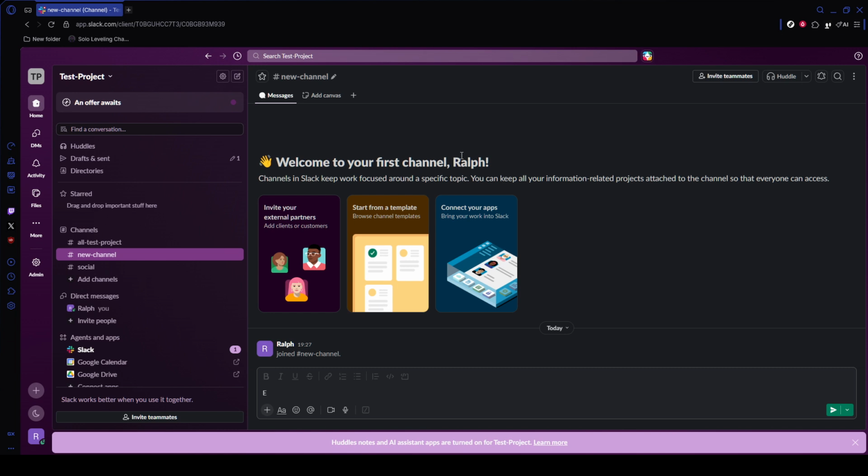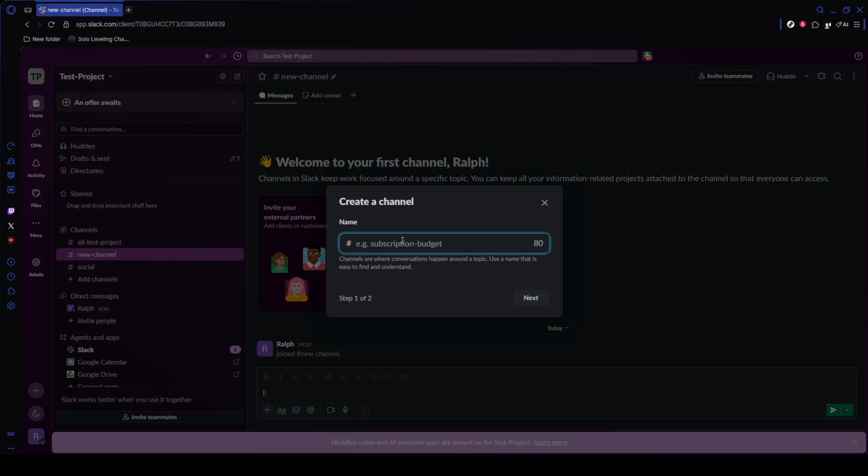To begin, open Slack on your desktop app or in your web browser and go to your workspace. In the left sidebar, find the channel section. Hover over it and click the plus icon, then choose Create a Channel. Give the channel a simple, clear lowercase name that reflects the purpose of the newsletter, and add a short description so people know exactly what the channel is for.